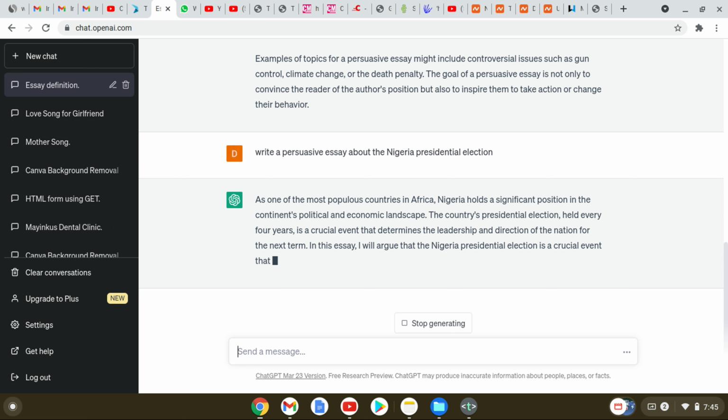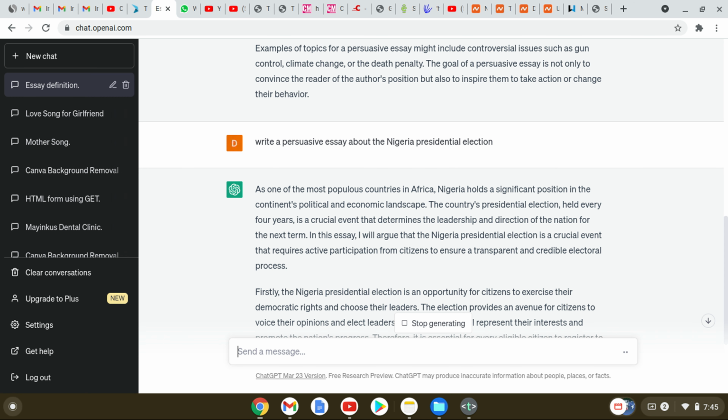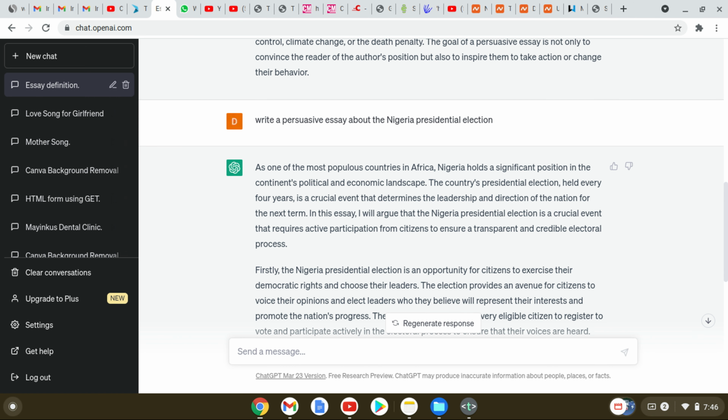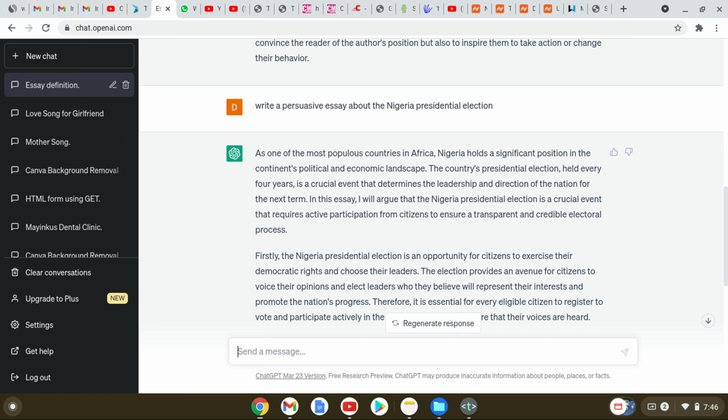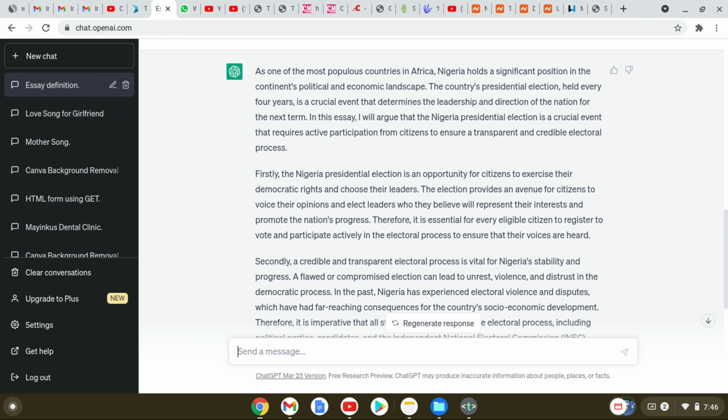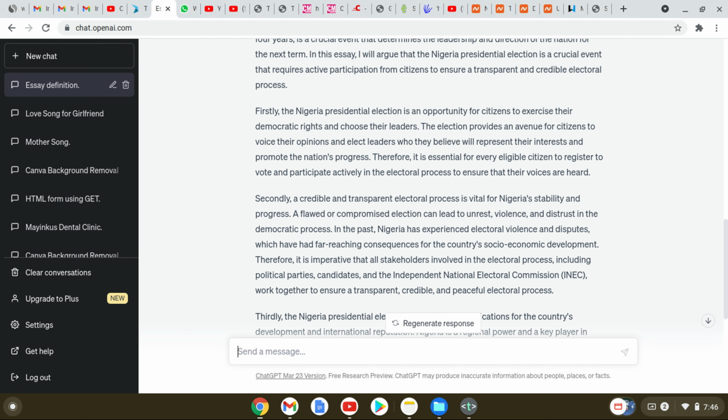As one of the most populous countries in Africa, Nigeria holds a significant position in the continent's political and economic landscape. Pardon my reading, I'm having a bit of a sight issue. The country's presidential election, held every 4 years, is a crucial event that determines the leadership and direction of the nation for the next term. In this essay, I will argue that the Nigeria presidential election is a crucial event that requires active participation from citizens to ensure a transparent and credible electoral process. Firstly, the election is an opportunity for citizens to exercise their democratic right and choose their leaders. You can see the way it came up.